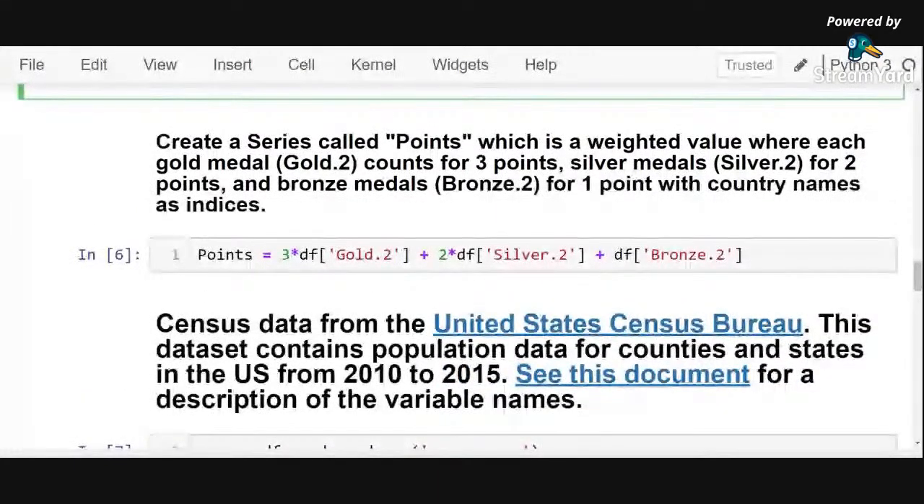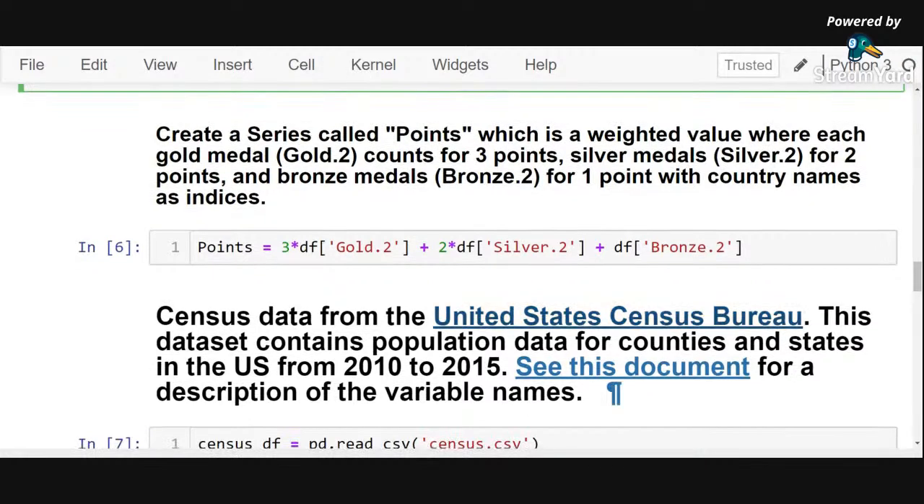Okay, the next question is, we have to create a series called points, which is a weighted value where each gold medal, that is the gold.2 column, counts for 3 points, silver medals, the silver.2 column, for 2 points, and bronze medals, or the bronze.2 column, for 1 point, where the country names are the indices. So this is very simple.